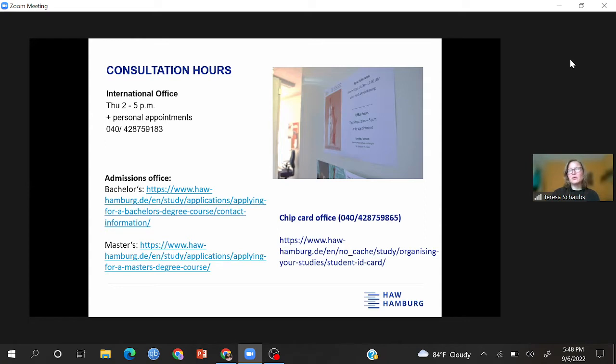For example, the admissions office. Let me just check. Yeah, the admissions office has hours almost every morning from 10 till 12. You can collect your semester documents if you haven't received them yet, which is probably true for almost all of you, because if you don't have a German address, you have to collect them. They don't send them to foreign countries.